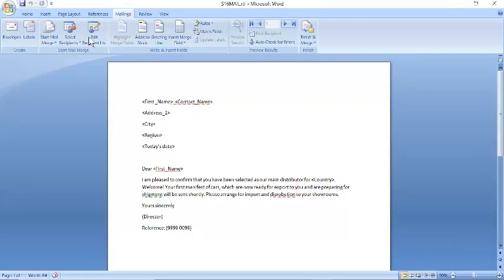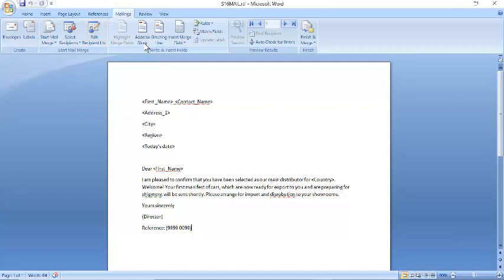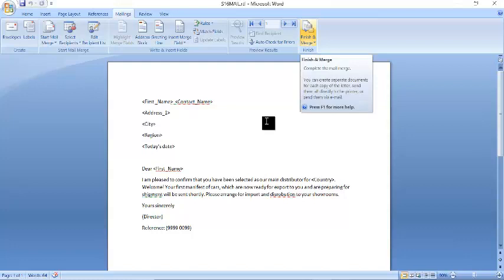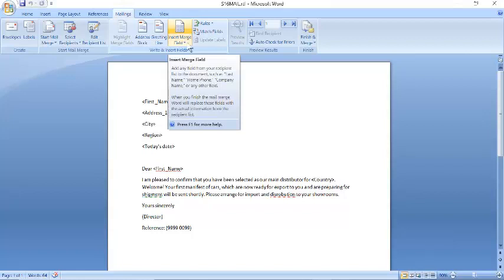Now once you do that, you find out that these icons now become active. These are also active. All right, so when you finish everything on the mail merge, you're supposed to click on finish and merge. Now we're going to use this here to insert the fields we have within the mail merge letter.